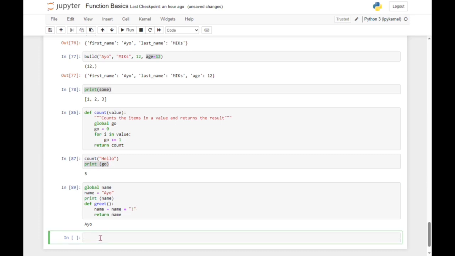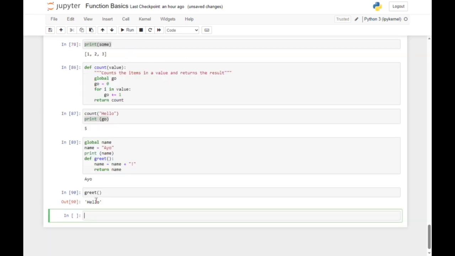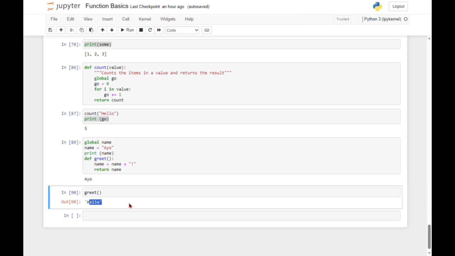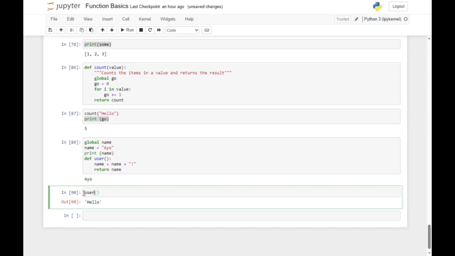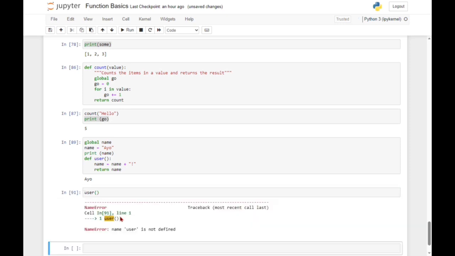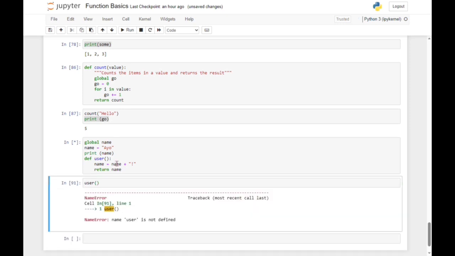So when we call the function greet, you can see that it prints. Oh, sorry, why is this hello here? Where did it come from? Oh, sorry, that greet went to meet the initial greet. Let's use another thing called user. Let's say user here. I've not saved this again. What is the problem?